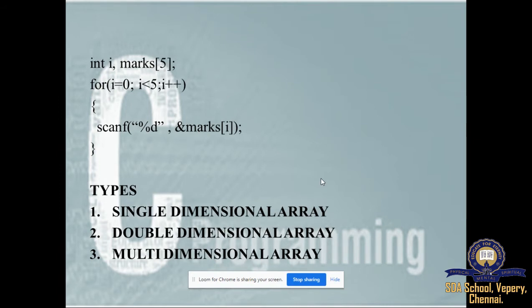Double dimension in the sense name with the marks, or subject with the marks, subject name and the marks. So when you have two different characters, then that will be stored in your double dimensional array. Multi-dimension is more than one characters, that is for a mark sheet. So a student serial number, name, the different subject marks, all those things will be stored in your multi-dimensional array. Okay, let us see this in detailed format.